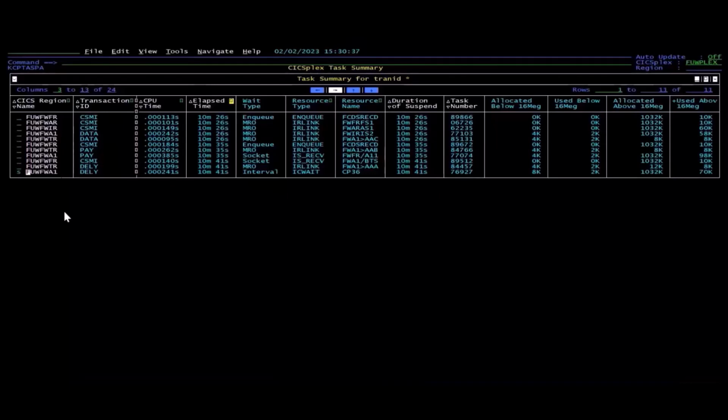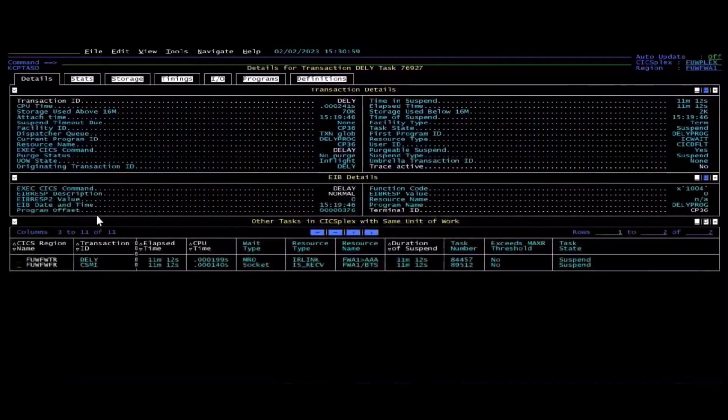I could select this transaction. It'll give me the details for that transaction, an overview, and we can easily see that this is inside of a program called delay prog, get the idea, and it's in the middle of an EXEC CICS DELAY, and that's not unusual if you issue a delay. What's unusual is that this delay seems to be for an excessive period of time.